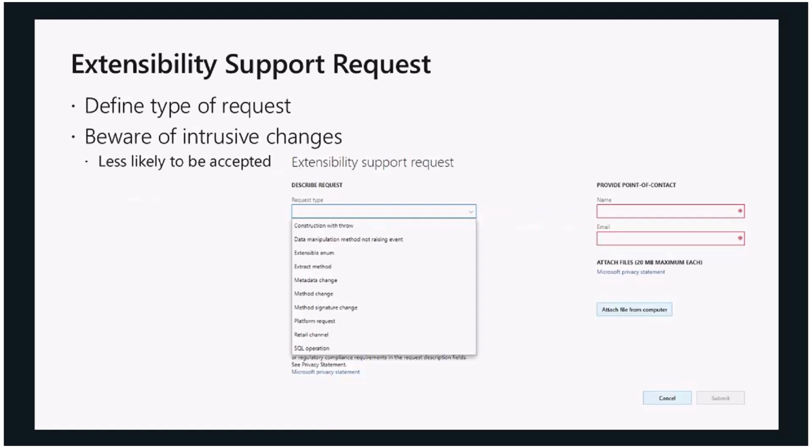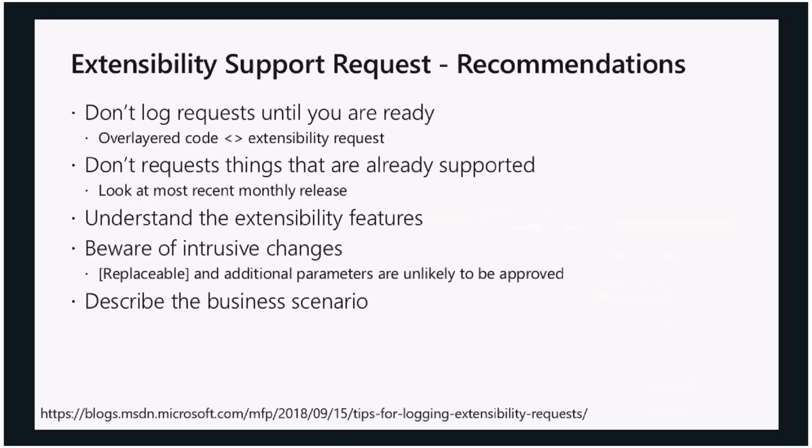When you come in here to the LCS extensibility request tool, you would define your type of request, and there's the list of types there within LCS. I would caution you to be careful of intrusive changes, as we were just talking about, as these are less likely to be accepted. Think again about how your extensibility request could be additive to the solution and not break the overall extensibility model. To this end, one of the managers for the extensibility team wrote a very good blog that talks about tips on logging extensibility requests and what they see as the most successful extensibility requests. I've summarized those here, but the blog post is there at the bottom.